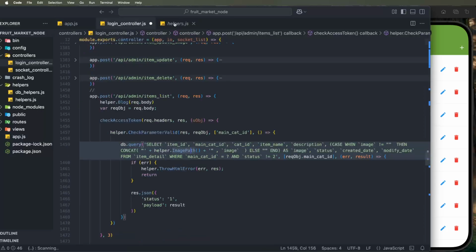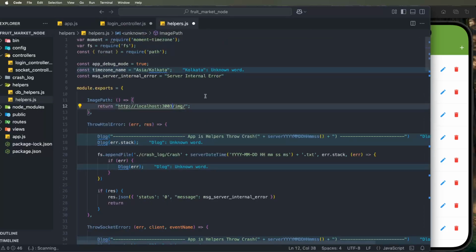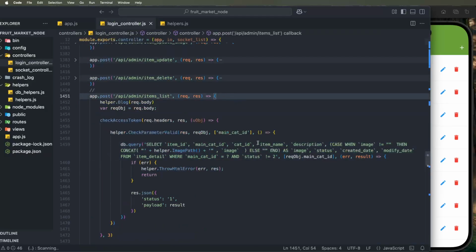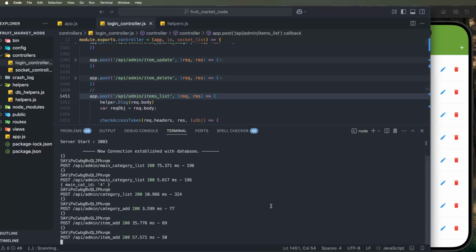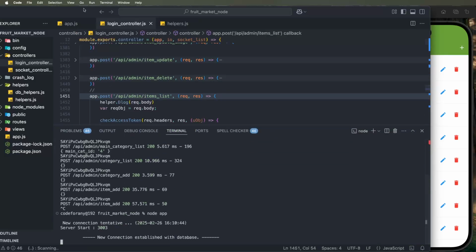We have to go inside the helpers and replace this, save. If you give the IP address, then push and paste the IP address here, save, and restart this server.